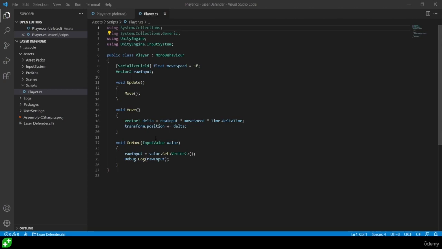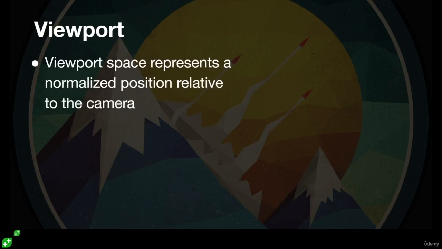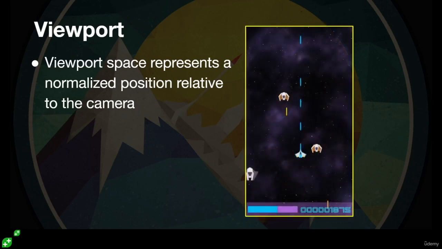Now, before we start doing any coding, we're actually going to have to learn a little bit about the viewport and world space. Okay, so what is the viewport? Well, viewport space represents a normalized position relative to our camera. That might seem like complete word salad to a lot of you, so let's bring in a picture of our game so we can relate it to something concrete.